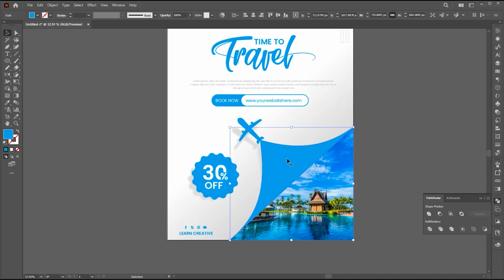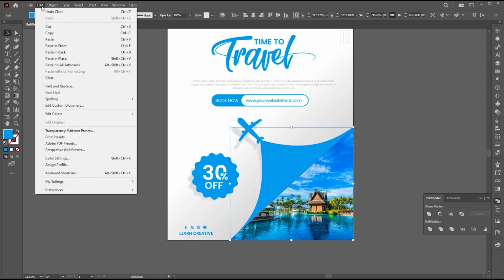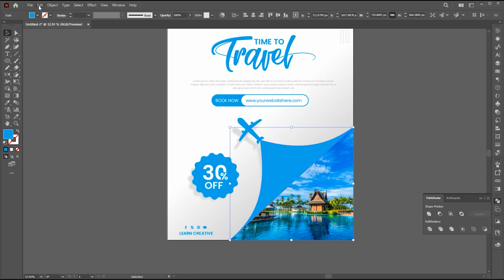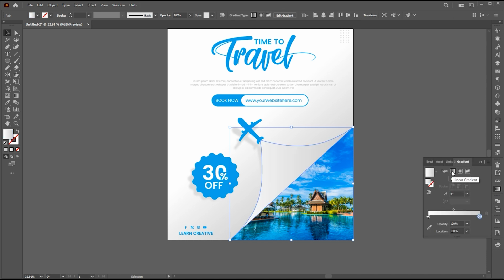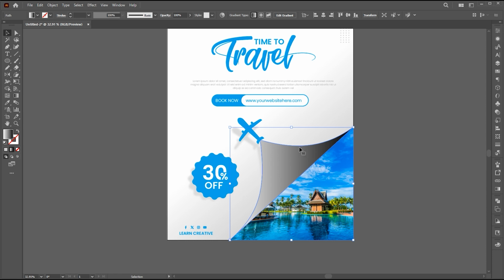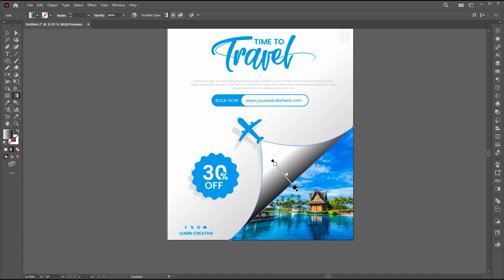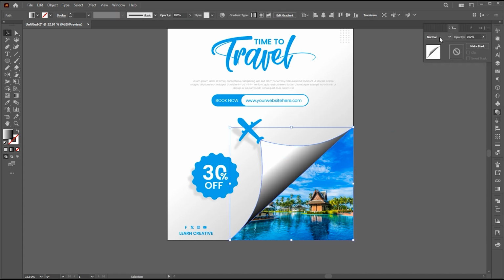Finally, it's time to add the effect to it. Copy this shape and paste it in front. Apply the gradient to it. Follow my gradient settings. Change its blend mode to overlay.